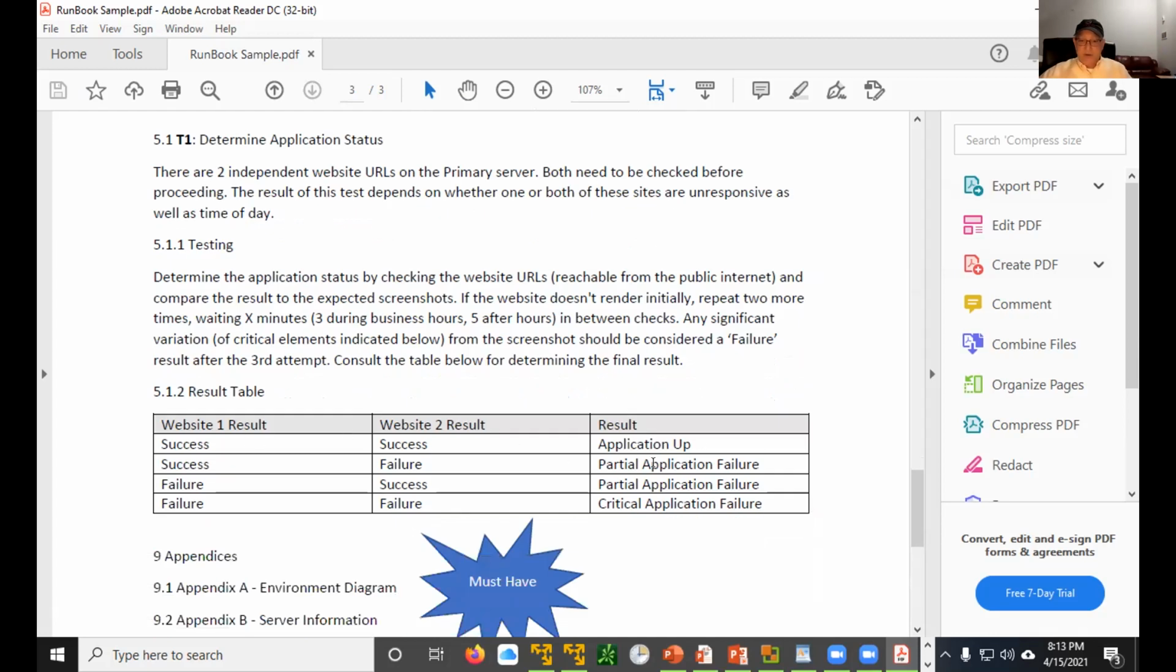And then here's the rubric, right? Is website 1 up and website 2 up? Then the application's up. If one's down and the other's not, it's a partial, and the reverse is also a partial. If they're both down, it's a critical failure.